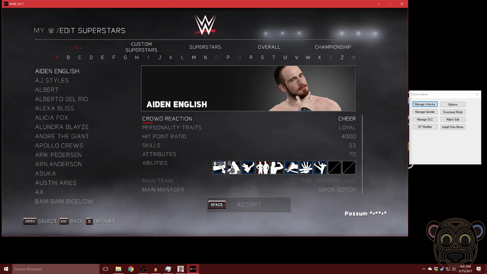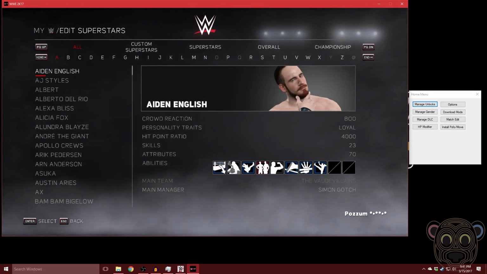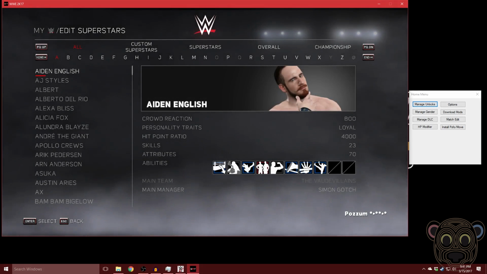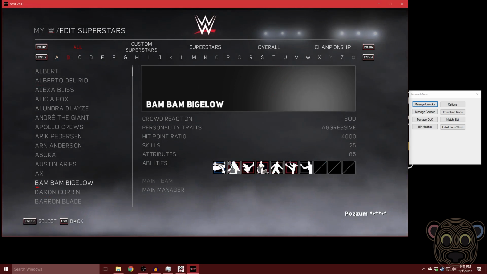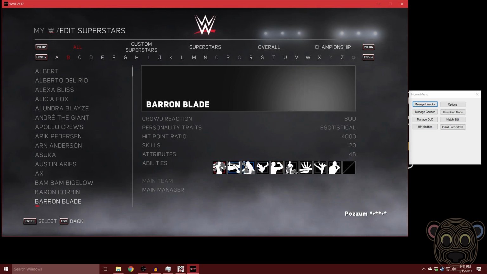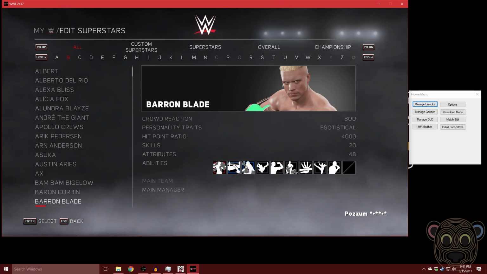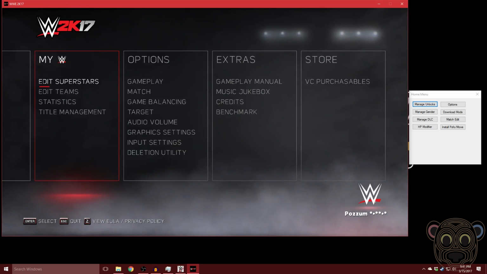Anytime you make a change that you want to save, you want to go into My WWE and make a change to usually the crowd reaction of the top star there. So Aiden English is now a heel, and now all of these changes that we just made to these unlocks, you can now play as Baron Blade if you want to. All of those changes have been made in there.